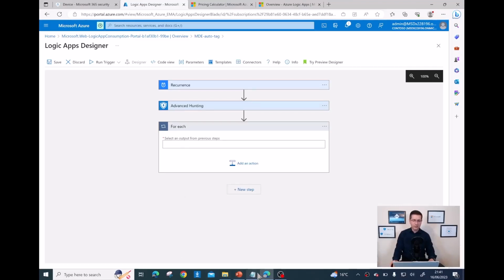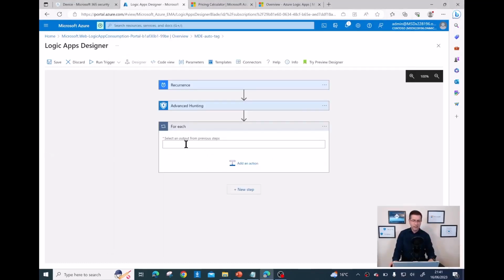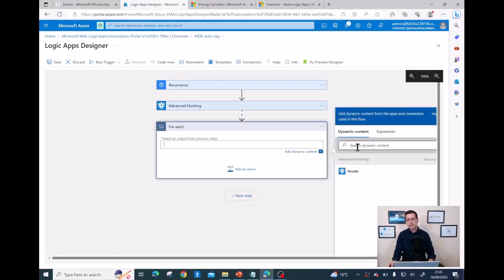Now if I go back to here, the next step now for each, I need to select results. Okay, the results coming from the query. Click in there. If I click in here, again, if it's your first time, just search for results. In my case, it's already here, and then click on results. Okay, so far so good. In this step, I'm searching for the devices, and then I will present the results. Now I need to decide what to do with those results, with those devices. Click on add an action, click in there.